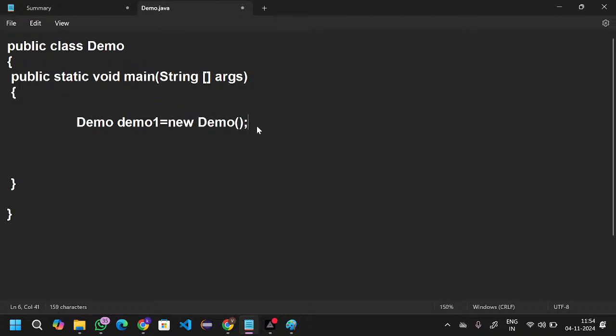But I want to create multiple objects, so I create another object. Now I want to know the hash code of each object. How could I know that? Like this, you can create any number of objects, no issue. In this case I created only two objects. In your case, based on the requirement, you can create any number of objects. There are no restrictions.